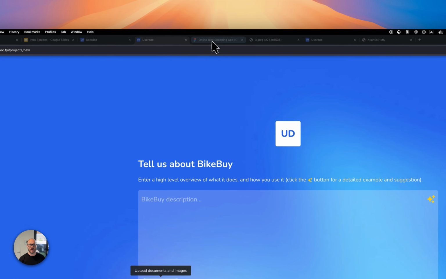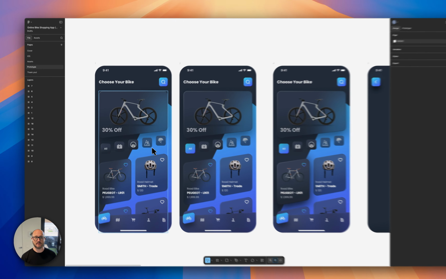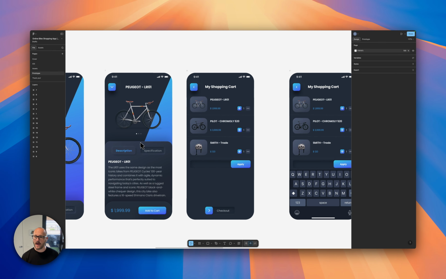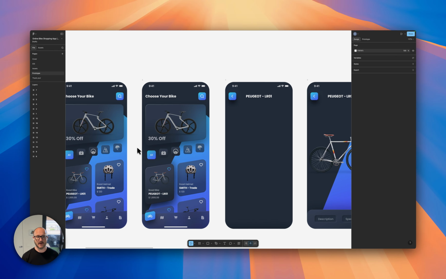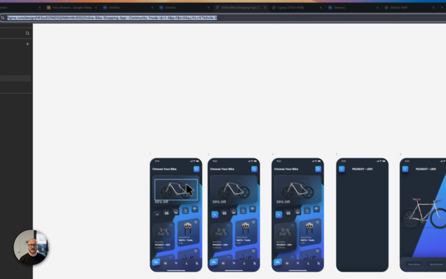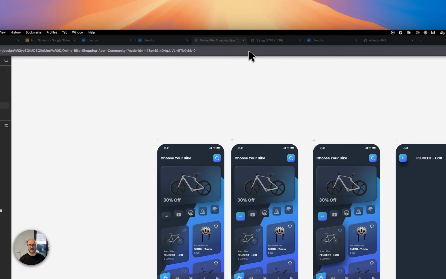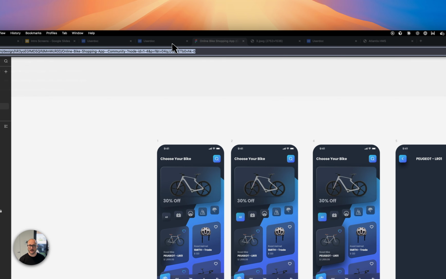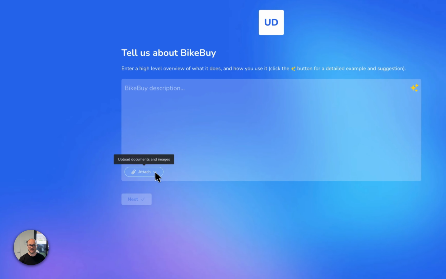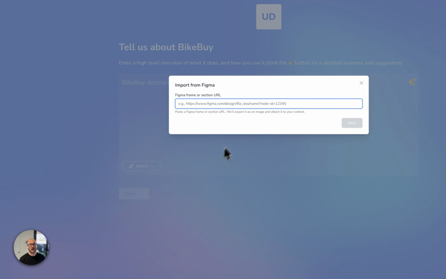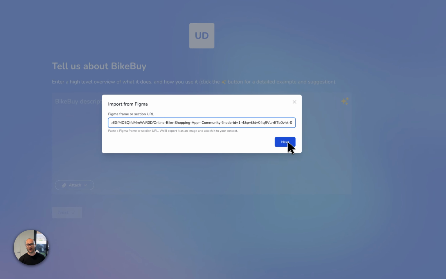So let's say, for example, my design team has put together some detailed designs of how this app should function in Figma. So I can go ahead and get the individual designs for each screen or for the entire design itself, and I can copy the URL. Once that's done, I can jump into Userdoc, click Attach with Figma. If you haven't connected your Figma, you'll be presented with a wizard to do this via secure OAuth. I can enter in that URL.